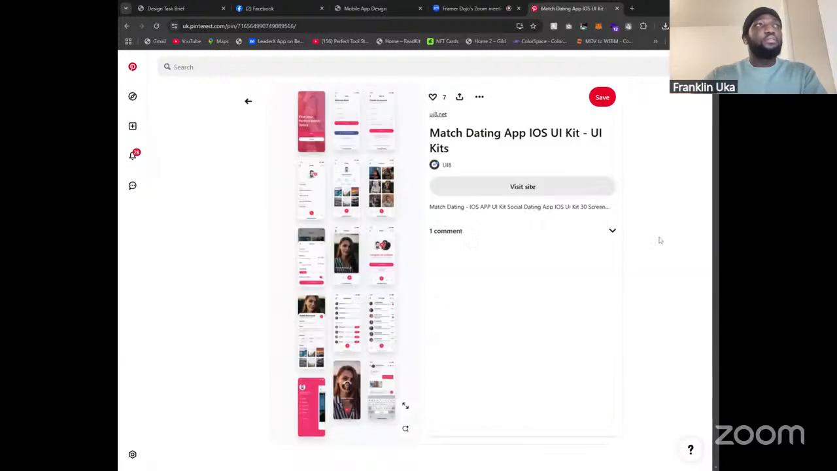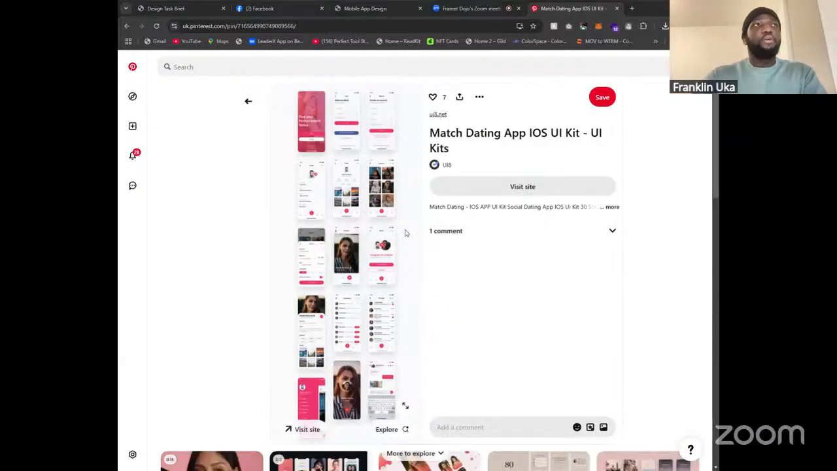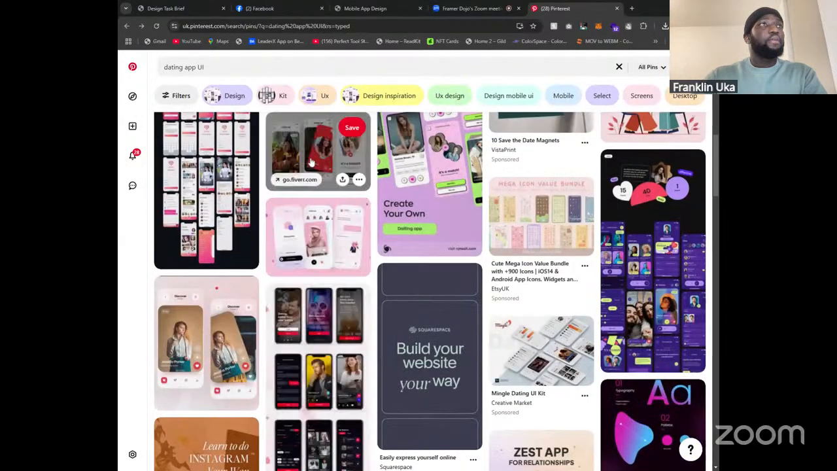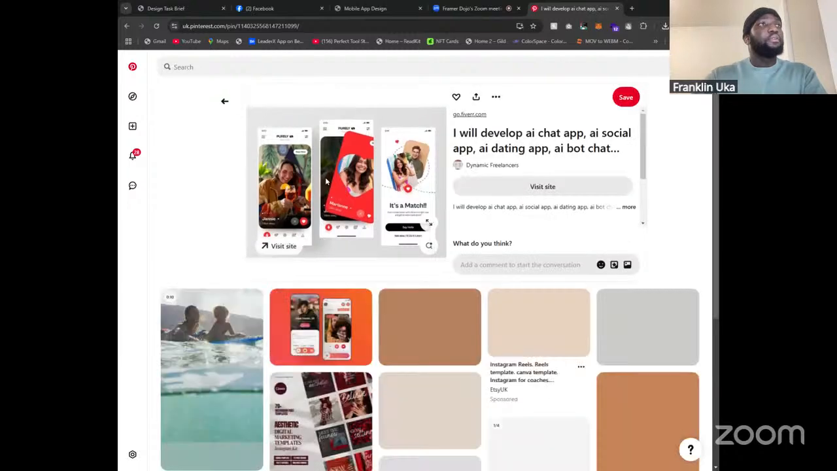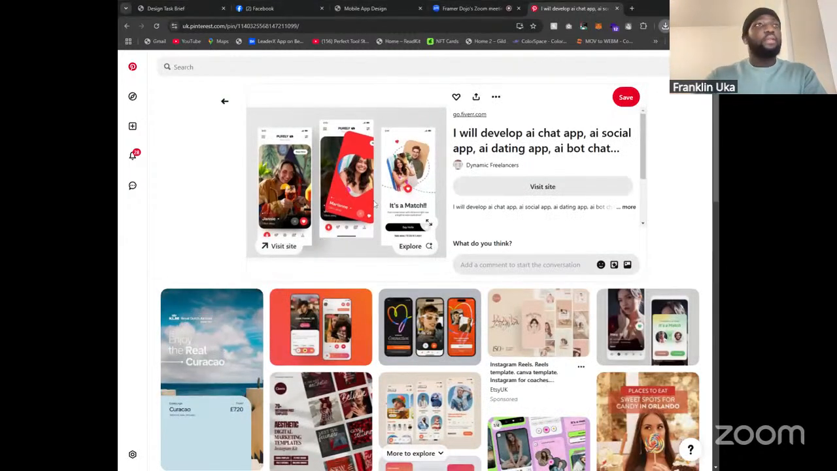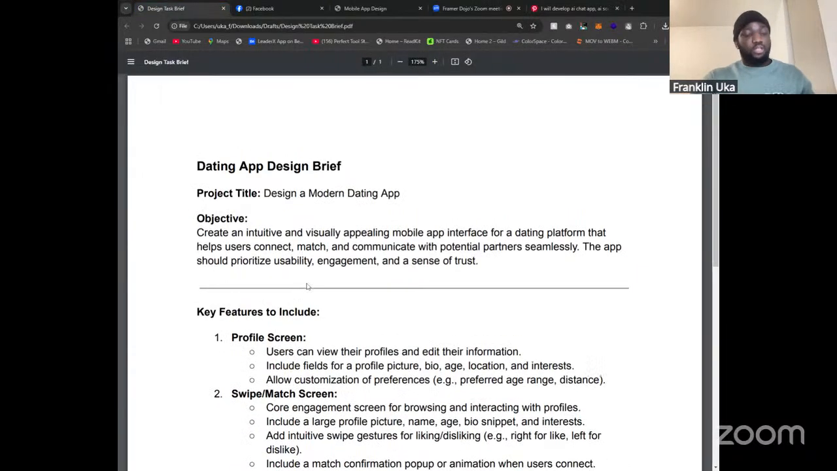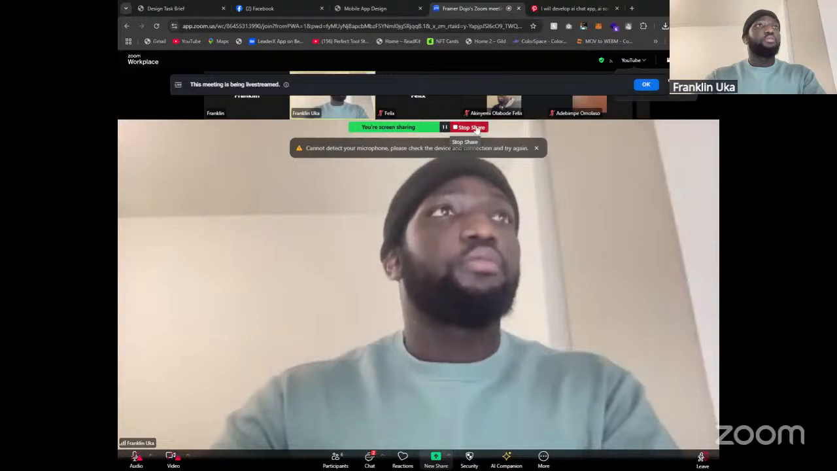Let's see. I want to set up a couple before we go to Figma. So that's 3. That's 4. So that should do it. So I'm going to copy this brief now and take it over to Figma. Stop sharing.